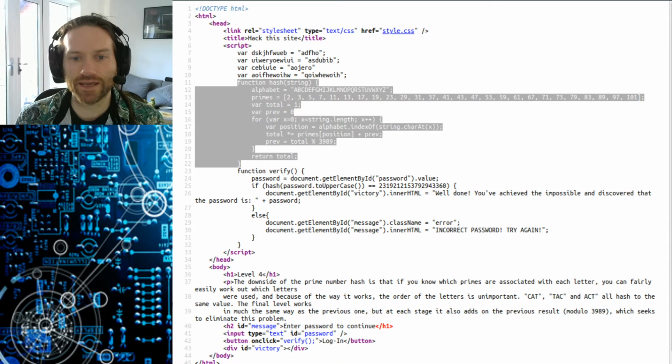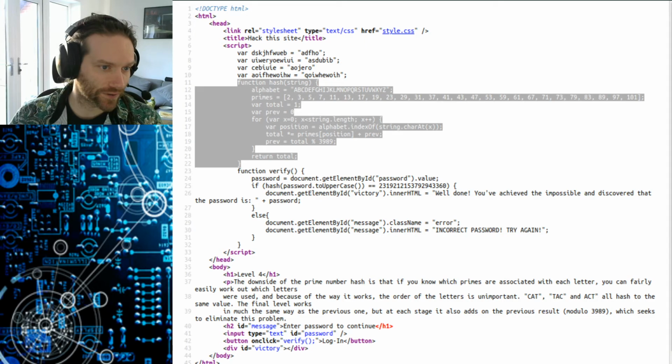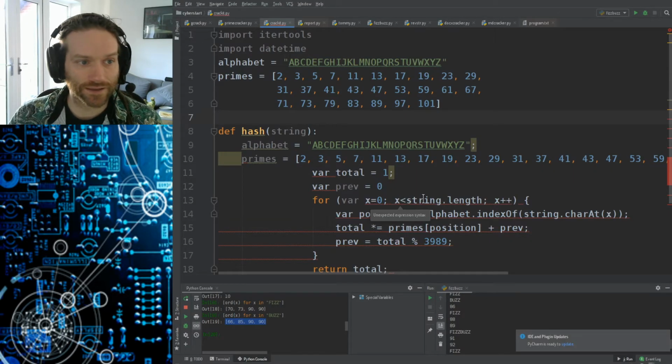We've got alphabet equals blah blah blah. We've got primes equals blah blah blah blah blah. Okay, I could probably even get rid of that stuff at the top there. You can't see my Python. Of course you can't see my Python because I'm a bloody idiot. There we go. That's it better, right?